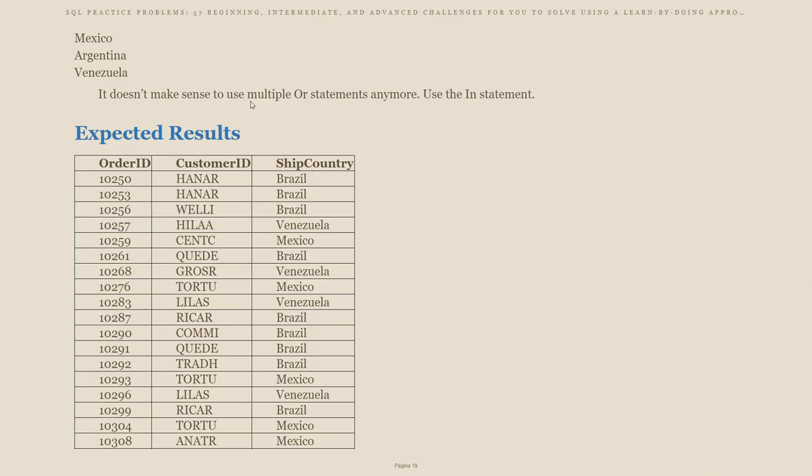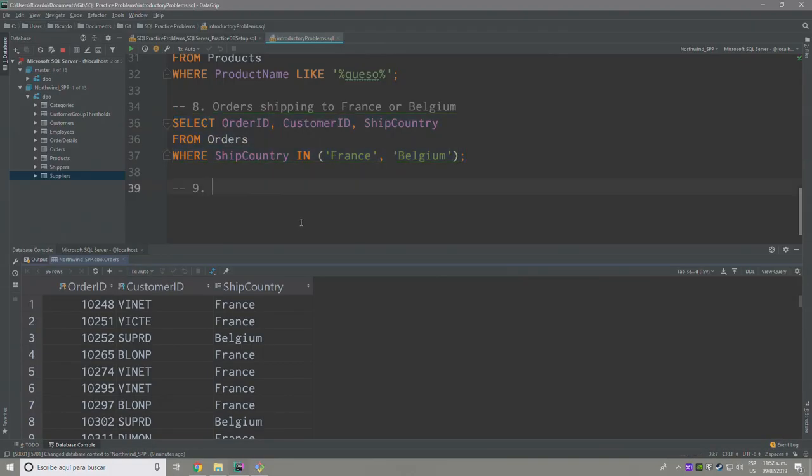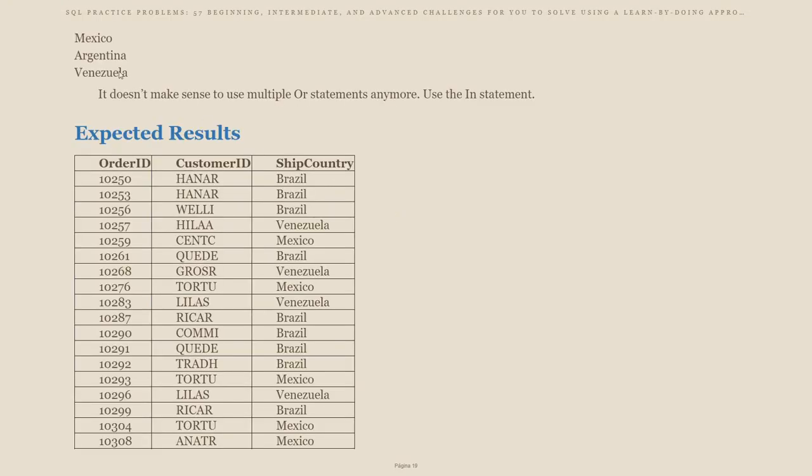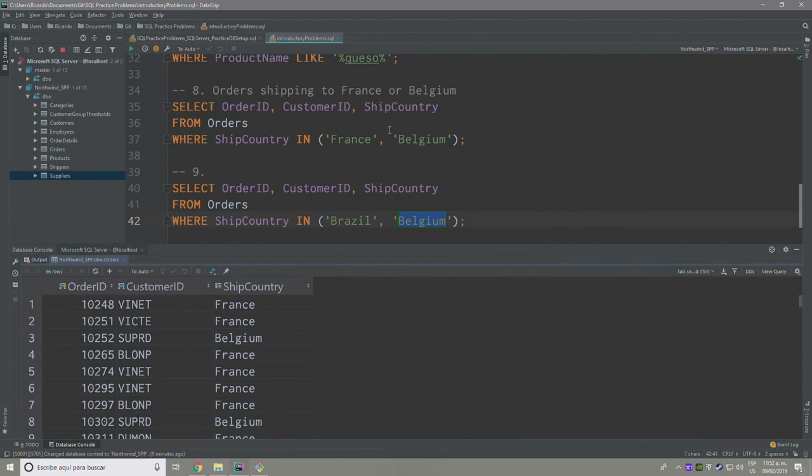It doesn't make sense to use multiple OR statements anymore. Use the IN statement. Well, I did use the IN statement before, so I guess it's the same query, just with this specific list of countries: Brazil, Mexico, Argentina, Venezuela. So it's basically the same query as before. I'm going to use Brazil, who else? Mexico, Argentina.